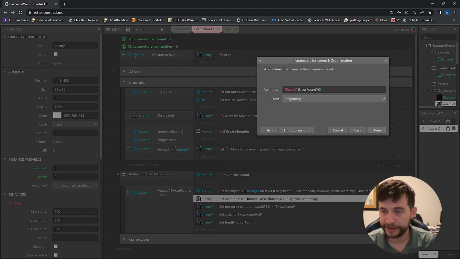So current round % 5 will give me the leftover of dividing by 5. So if I'm on 1 and I divide by 5, it's 0 with a remainder of 1, so that would be round 1. And so forth. Essentially, any number I go to, this will just loop me through my 5 different enemy types that I have.